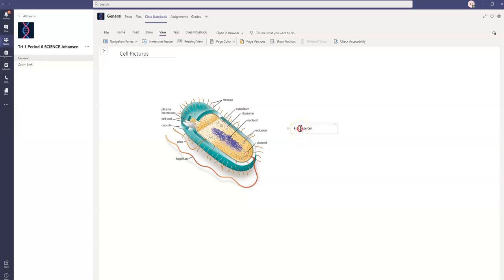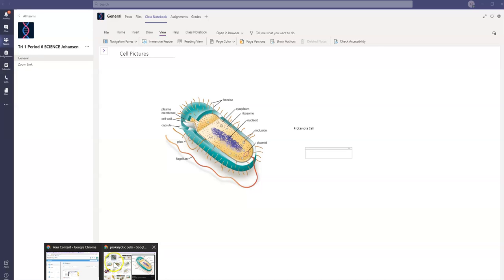When that happens, if you left click, a list of possible words come up. And I remember it had a K in it. Oh yeah, that has to be it. There we go. Prokaryote cell. Perfect. You're going to do this twice. You're going to do it with a prokaryotic cell, and you're going to do it with a eukaryotic cell.